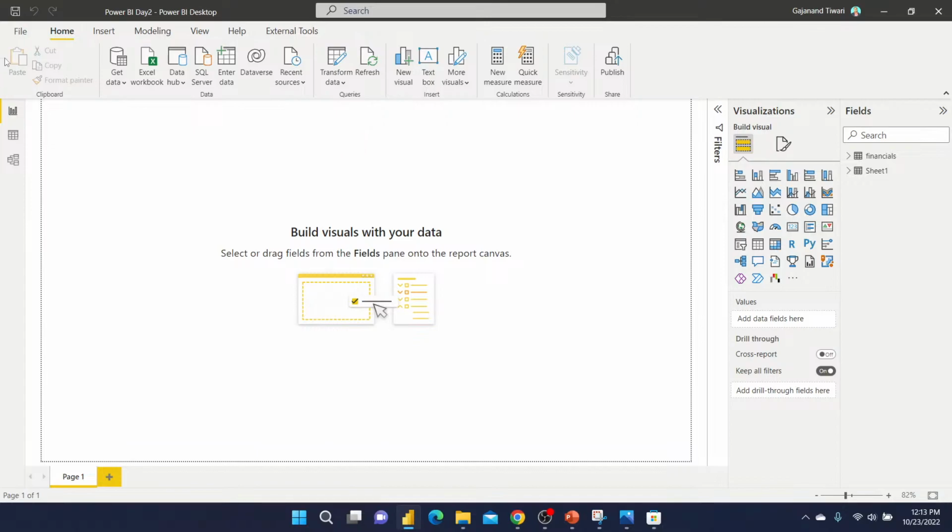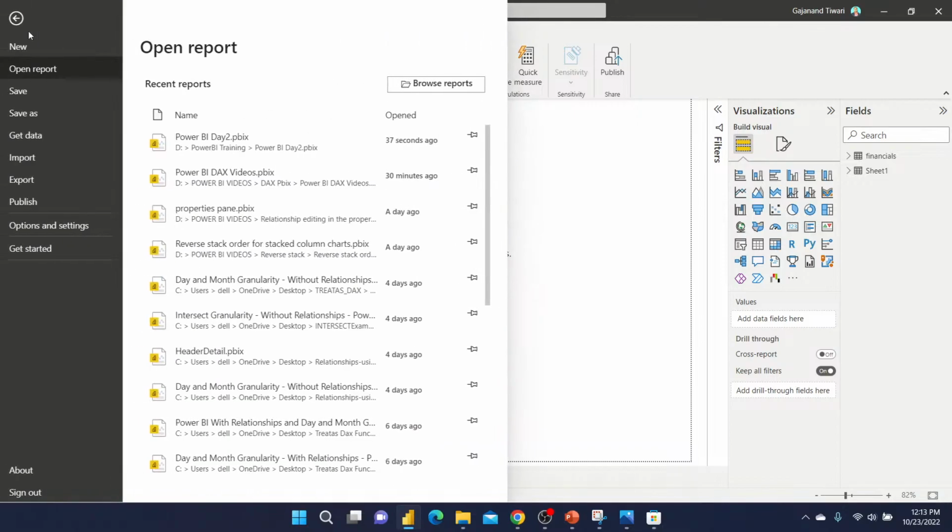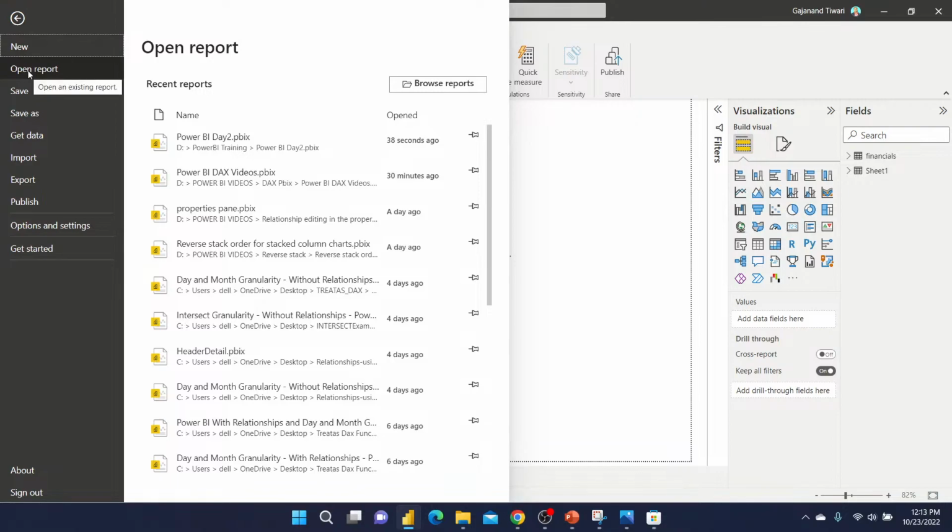So we will begin from the file. In File, we have the option to open a new report. Sometimes we have Power BI Desktop, and I want to open a report, so click Open Report and it will open it. See this, already we have too many options.